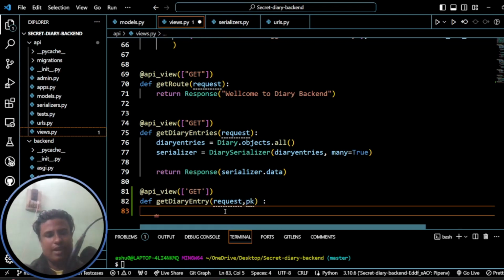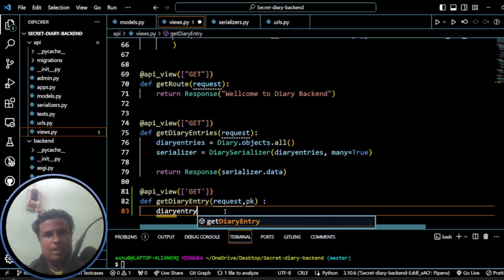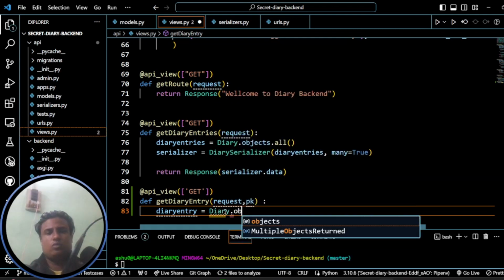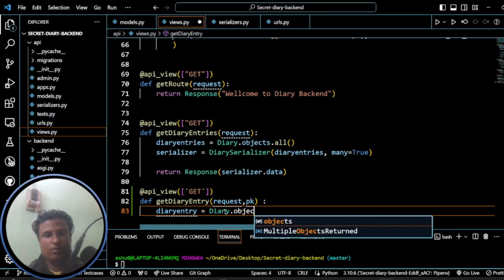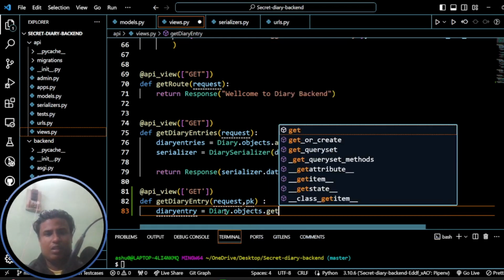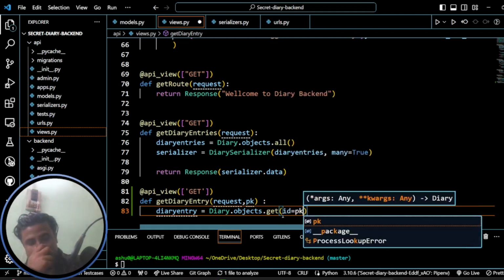Okay, so diary entry equal to the same thing, Diary.objects.get. Now we don't want to get or create, only get. So we pass the pk here, which means we'll get the pk from the urls and based on that pk we're going to filter the data. Okay, this is the meaning of this line.